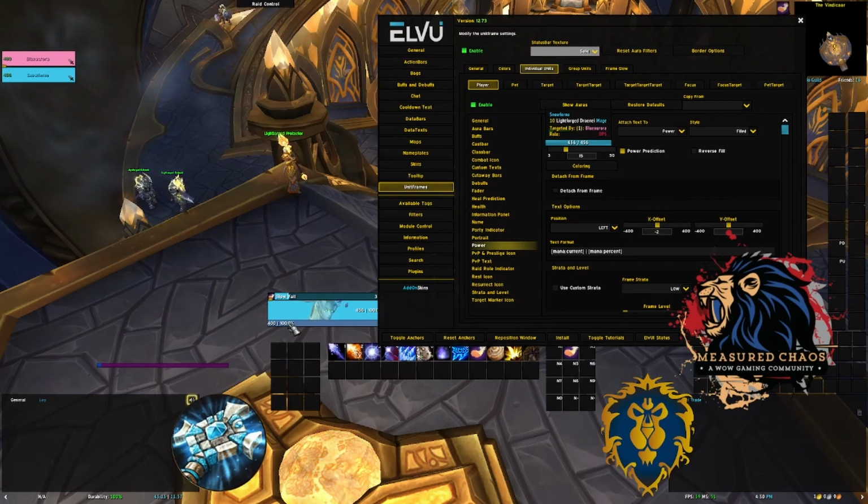Alright, so I changed it to mana current and mana percent to mirror the health stuff that we had already. And if you had a different resource like rage, you could put rage here, I imagine, or energy if you were a cat or a rogue. You can put those there as well.